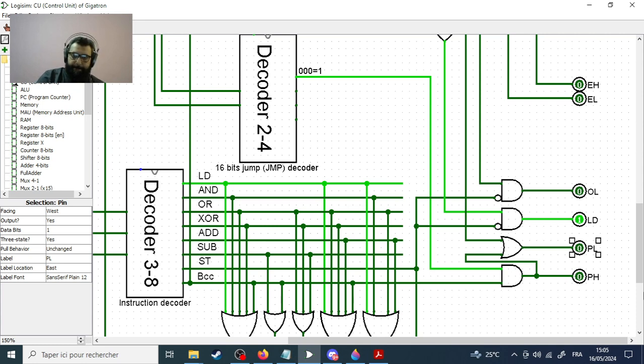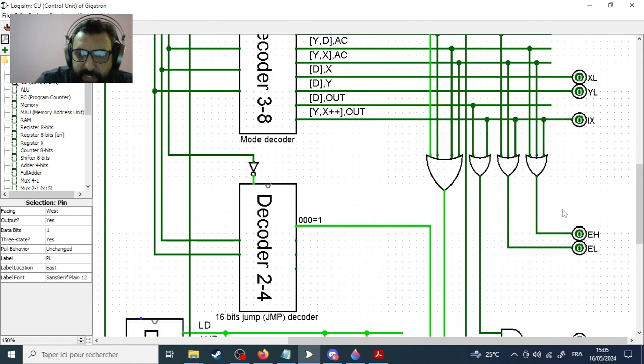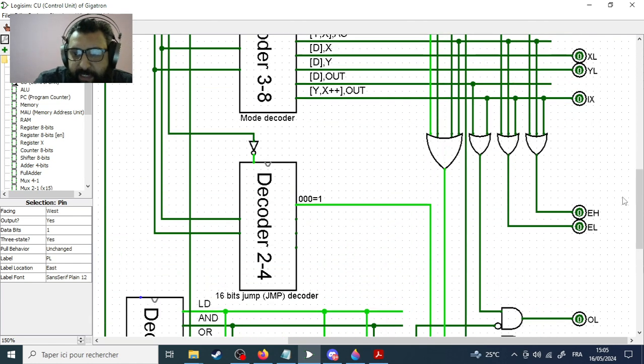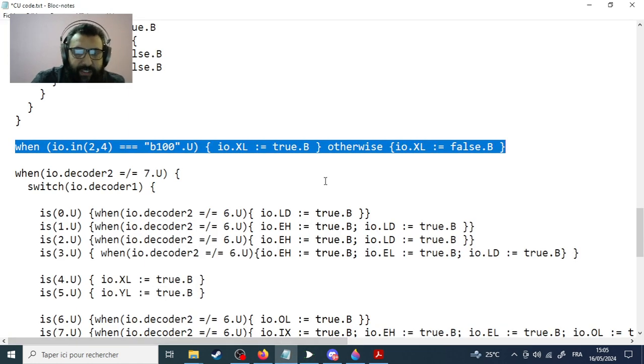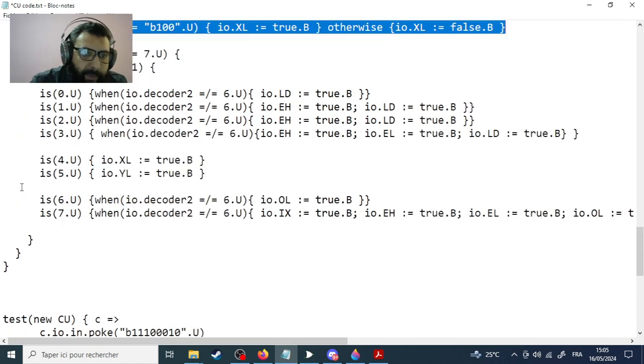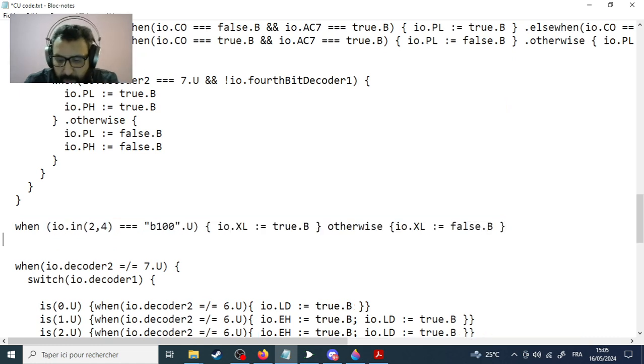Sir, my switch is inside the air. Yes. I can advise you another kind of structure. Let's take this one, EH. We can write EH differently, not with the multiplexer. We can do this.